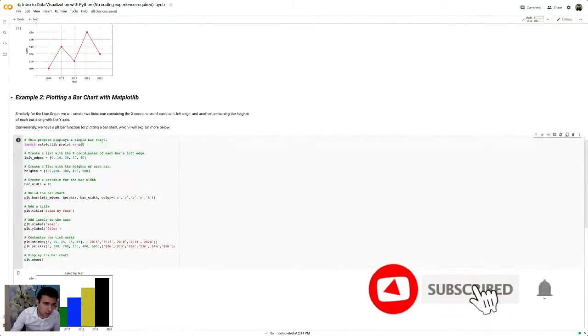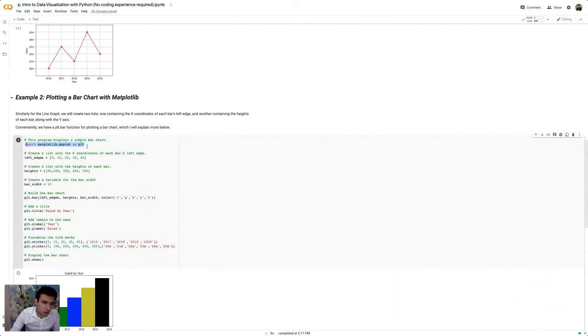Again, I already imported these in the previous example, so I don't really have to do it again. It doesn't really make a difference. So that's all good there. And then, like I said here, I create a list with the x-coordinates of each bar's left edge. So the left edges are 0, 10, 20, 30, and 40. Those are the left sides of the bars where they start.